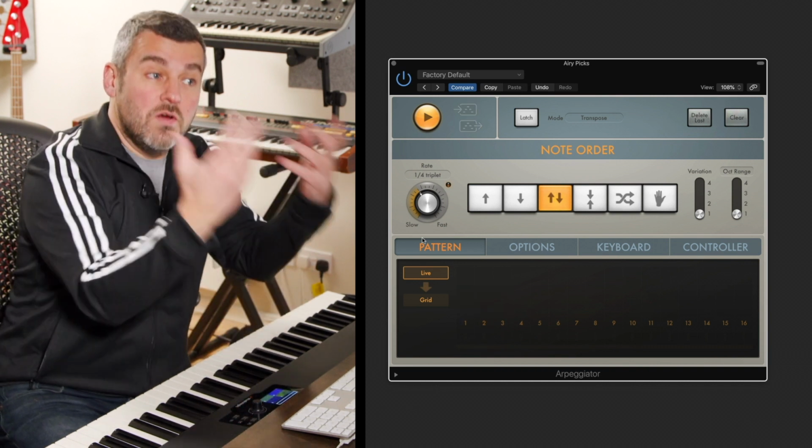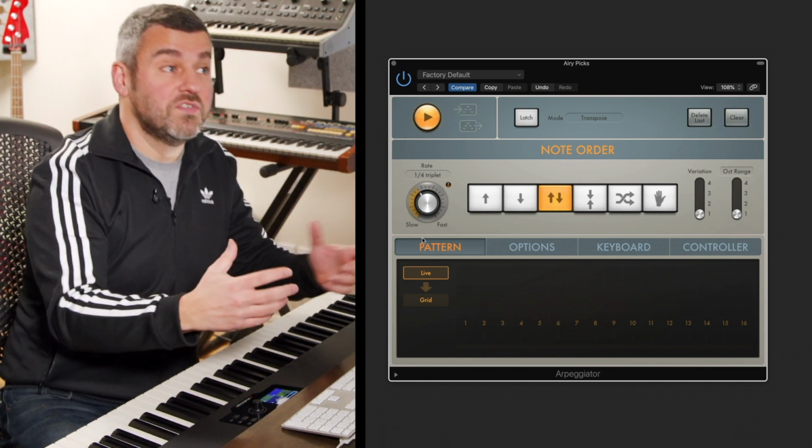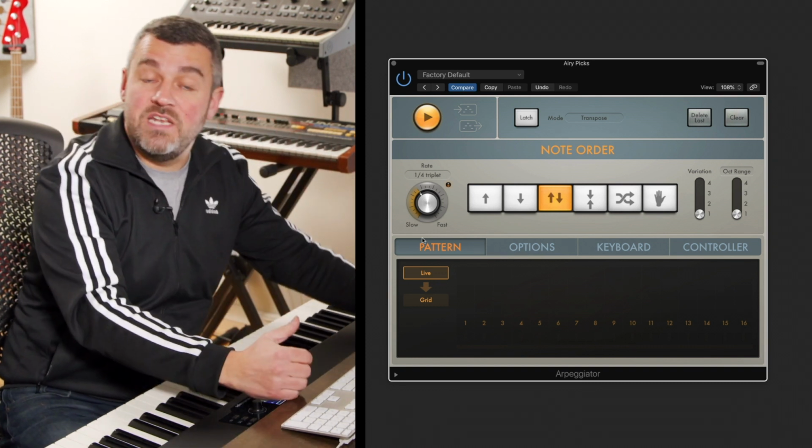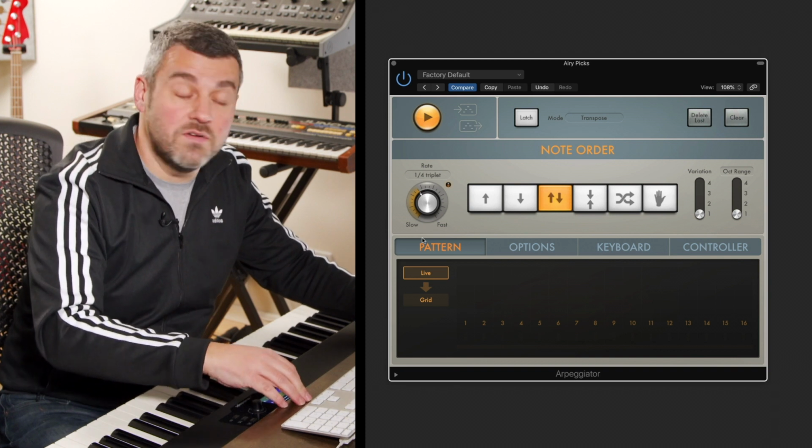And of course, as I change the tempo of my project, what we'll discover is that because these are tempo-locked arpeggiations, if I change the speed of my project, the arpeggiator will slow down as well.